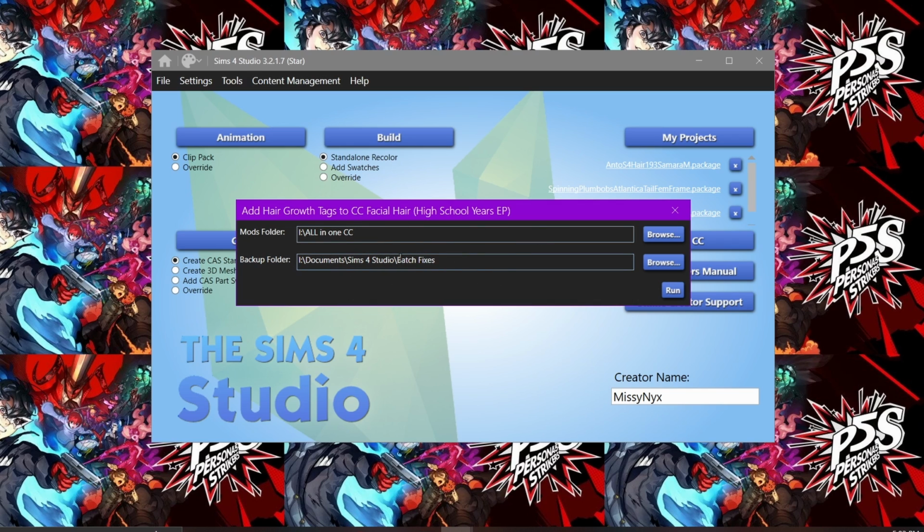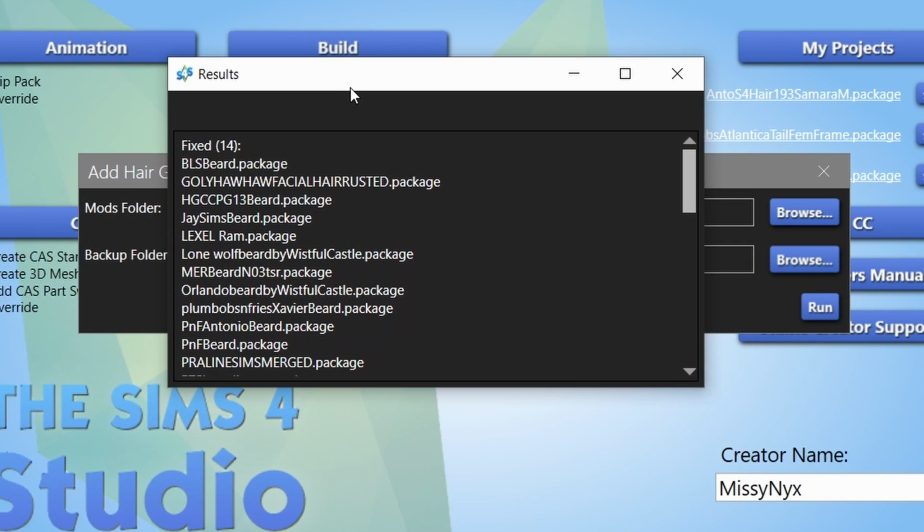This is kind of automatically created when you run a batch fix or when you install Sims 4 Studio. So I'll go ahead and run it. I'm going to come back and tell you what it's looking like after results have finally shown up. All right, so the batch fix for facial hair growth is now complete. So let's review the results.